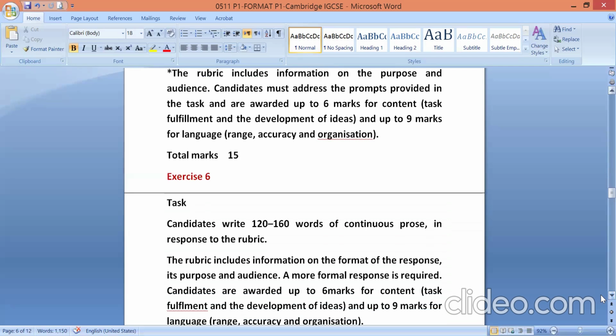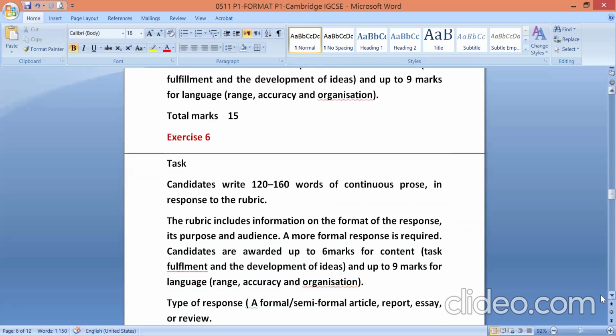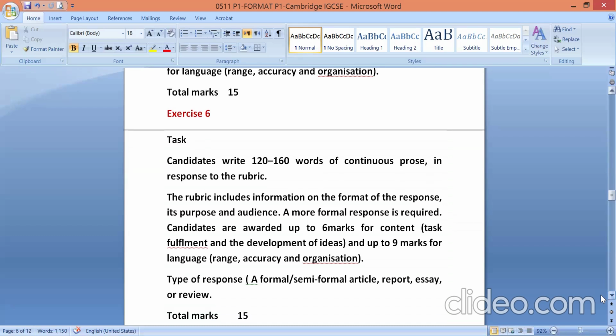Task. Candidates write 120 to 160 words of continuous prose in response to a rubric. The rubric includes information on the format of the response, its purpose, and audience. A more formal response is required.